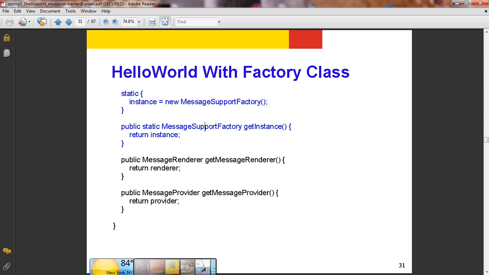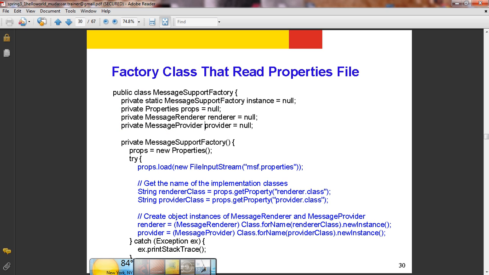What I do is call a method called getInstance. This getInstance is a static method. The static block will run, and it will call the constructor. The constructor cannot be called externally because it is private, so only one instance can exist at a time.